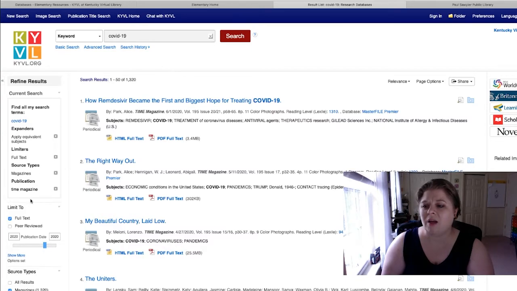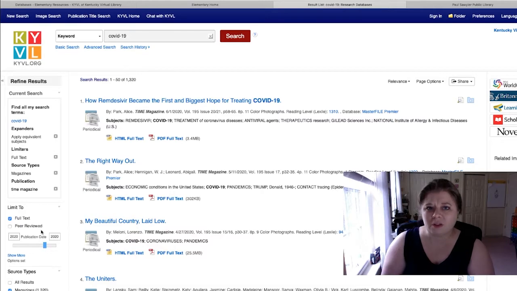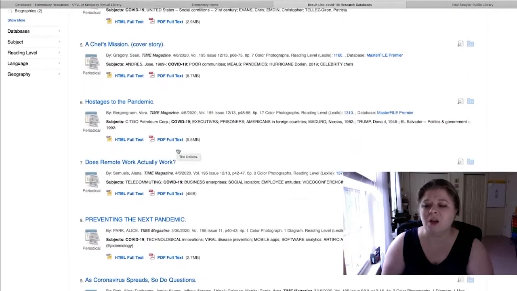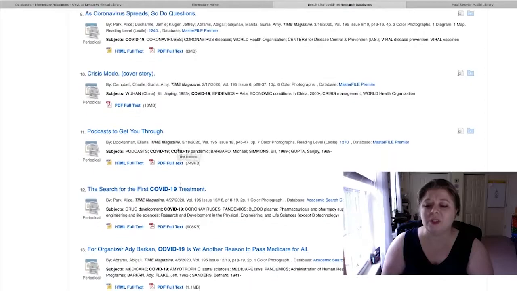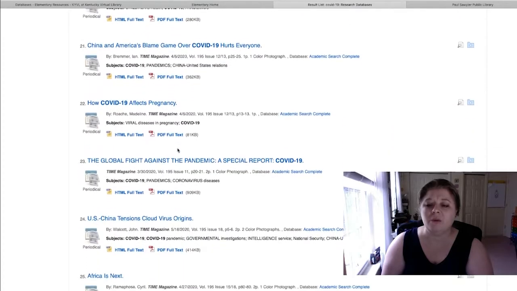And you can get rid of some of these filters by clicking the X over here. You can add new ones, whatever it is you need to do. And the filtering system works the same regardless of the database that you're working with or the age group. And then you just look at the results. Some of the most helpful results are going to be the PDF full text ones or the HTML full text, because that means you can read the full text. If you don't see PDF full text or HTML full text or Gale full text or something that says full text, then chances are it's just a summary, and that may not be as helpful for you.